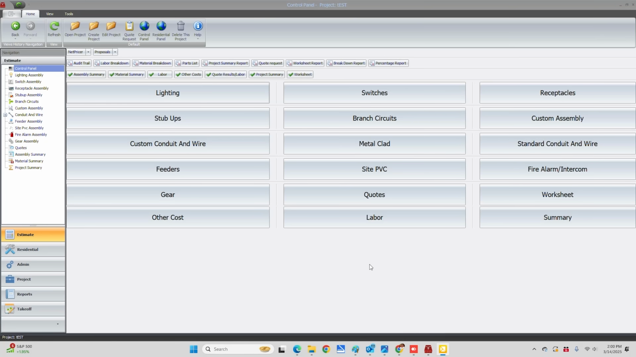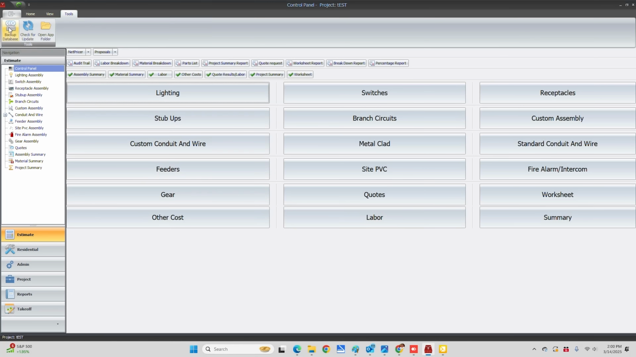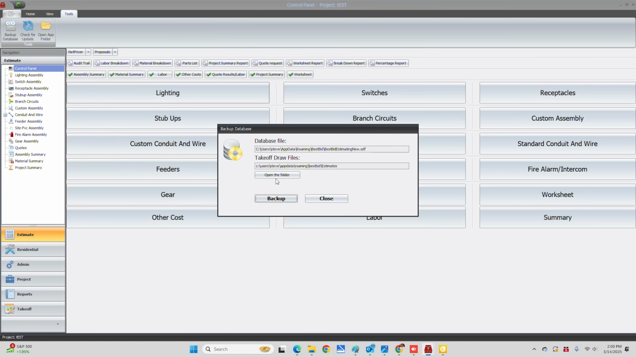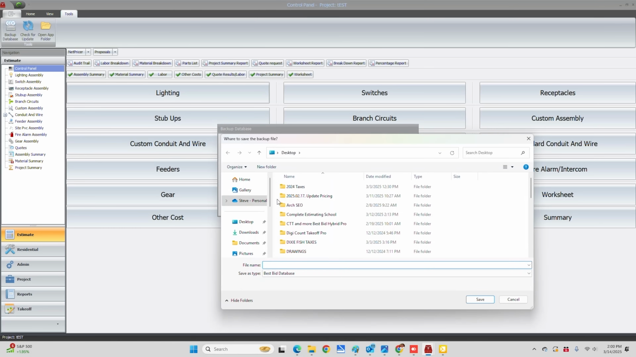So this is kind of a simple task. It's a little more complicated than the Hybrid Pro, but here's what we do. We go to Tools, Backup Database. It says see User Steve, Application Data, Roaming, Best Bid, Estimates. I'm going to back this up on my desktop where I know where it is.